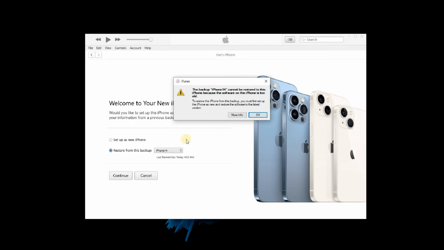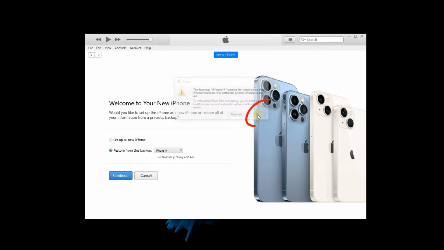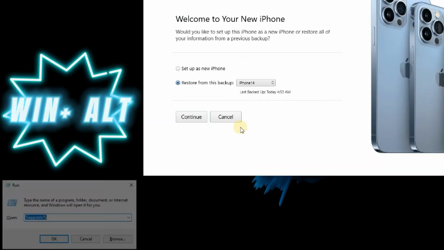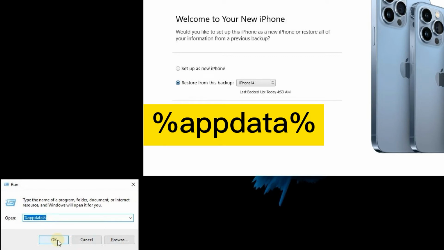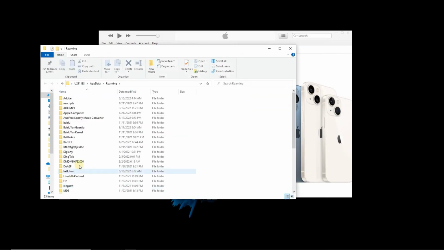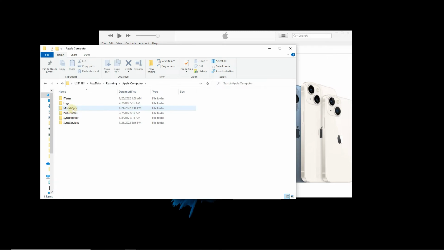When we restore the iPhone, it says the backup cannot be restored to iOS 15. For this, click OK first, and hold the Windows and R keys to open the Run window, type in %appdata%, and click OK. And go to Apple Computer, MobileSync, Backup, judged by last modified time. This should be the backup we created just before.